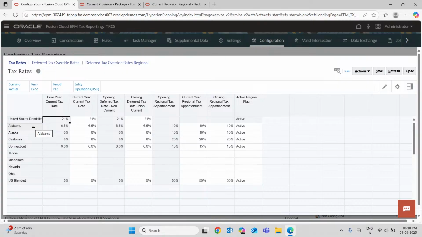For example, if the national tax rate for America was 10%, then Alabama might have 5%, and California may add 3%, and 2% will be the blended one. That makes the whole tax 21%, right? So we will come to our next one, that is our US blended.